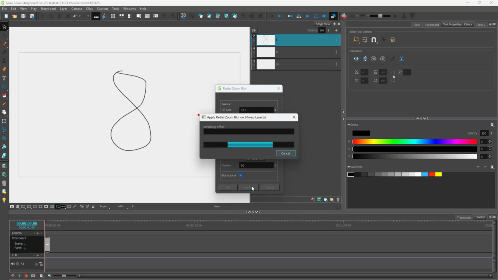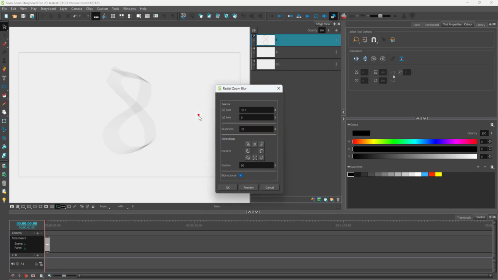So let me just do 10 and press preview right here. And what happens is that this becomes the focus point right here. So let me just move the focus point by 5 right here. And the focus point becomes this, and the blurriness gets affected accordingly. So that is how you can work with the radial zoom blur inside of Toon Boom Storyboard Pro.